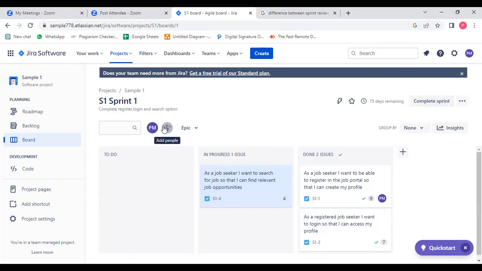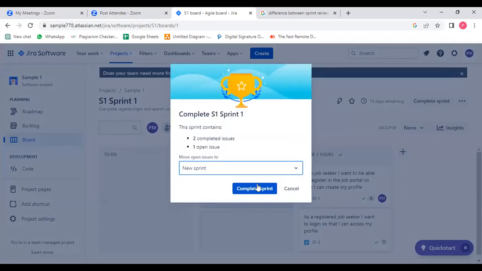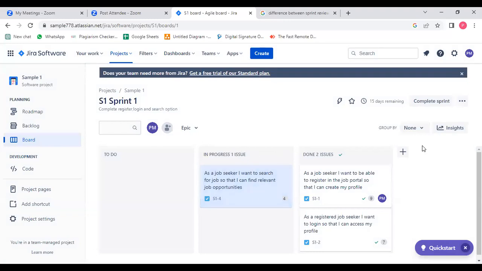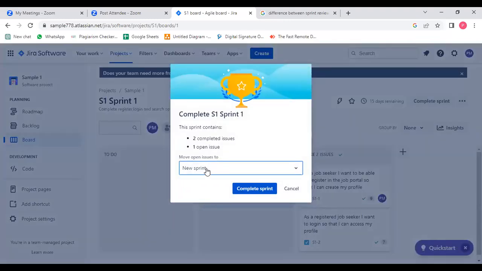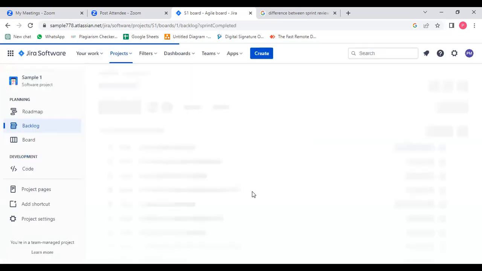If any members are there in your team, all the people will be shown here. If I want to change the name of the sprint, you can change it. I'm just clicking on complete sprint. See here, move open issues to new sprint. Because we have one sprint in progress, it will ask where to add this: in a new sprint, or, if another team is working, to that team's sprint. I'm just putting it in a new sprint and clicking on complete sprint.